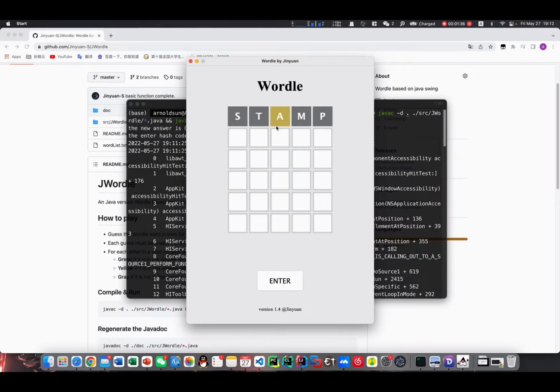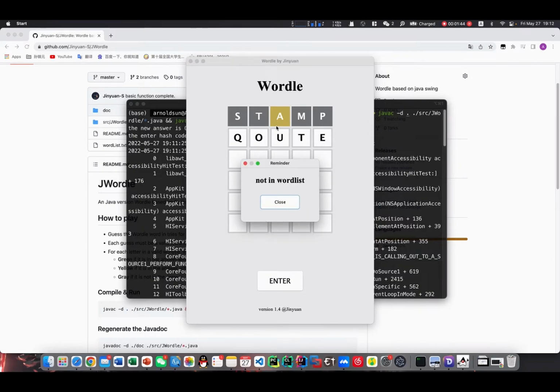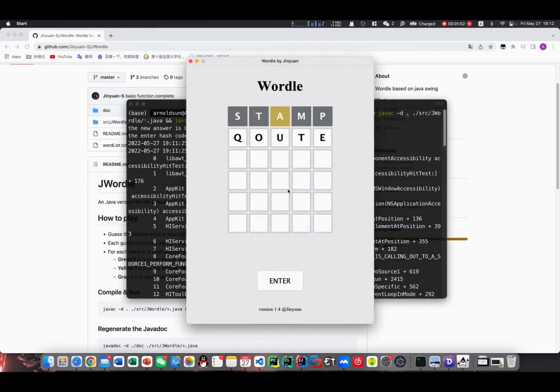We keep trying and try something like code. This is not in the word list, and it will give you a reminder saying not in the word list. We click close, and then we can type something like match again. Oh, we have A and C.